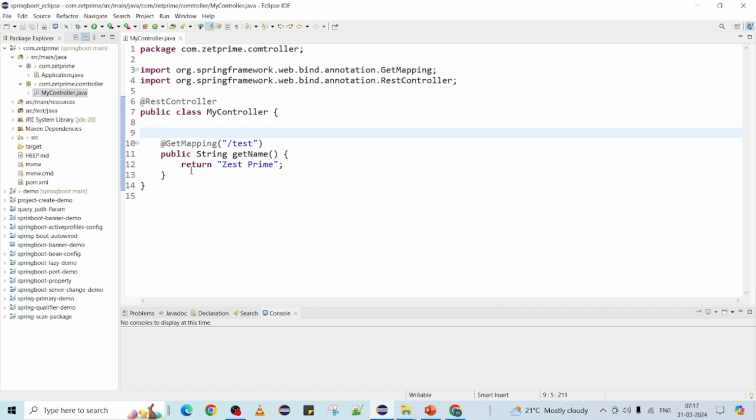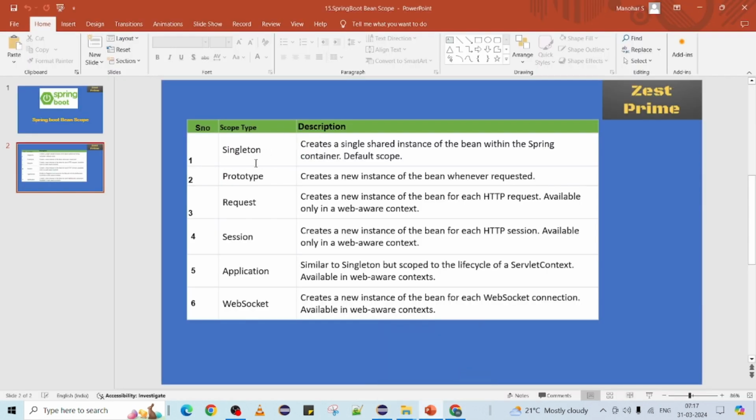First we are going to test the two scopes, singleton and prototype. The singleton is the default one. If you are not defining any scope, singleton will be treated. Singleton means the object will be created only one time, even if you try to create a similar bean object more than one time.